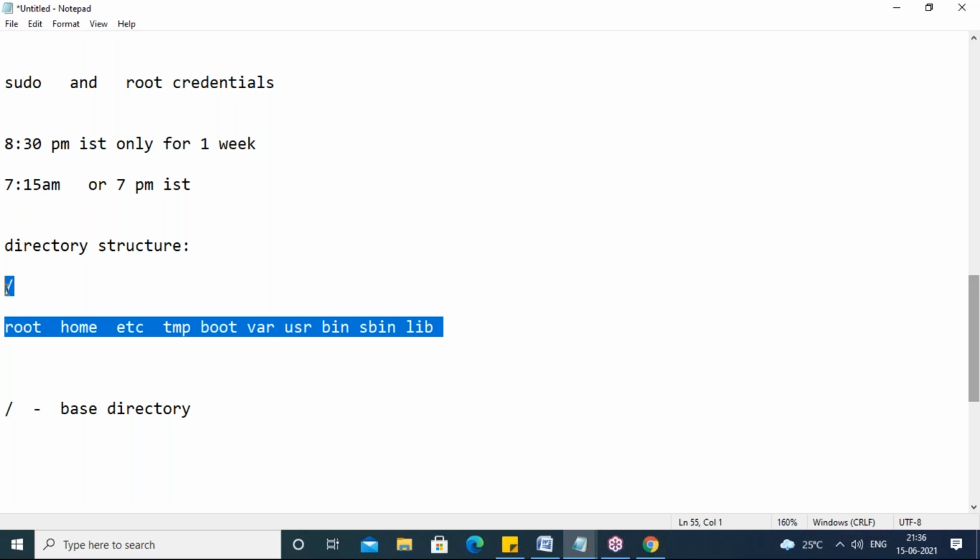Any Linux, guys, doesn't matter which Linux you are working on, has the same folders. Maybe one or two extra might be there, but these are the minimum folders or directories available in any Linux. Every folder has its own purpose, guys. So we should know the purpose of each folder and file, and then, based on your requirement, you can use the folders. So which folder to use for which purpose.